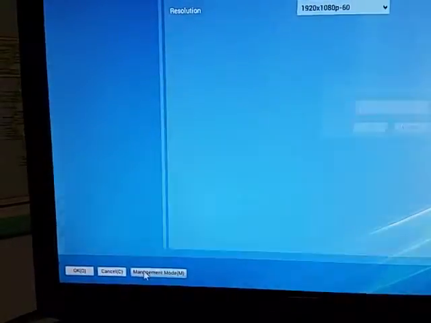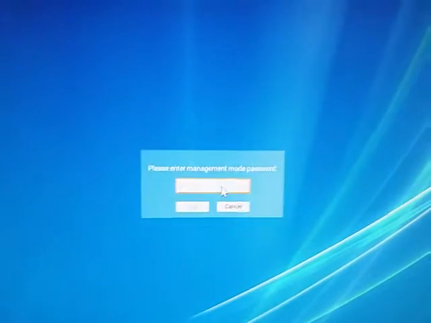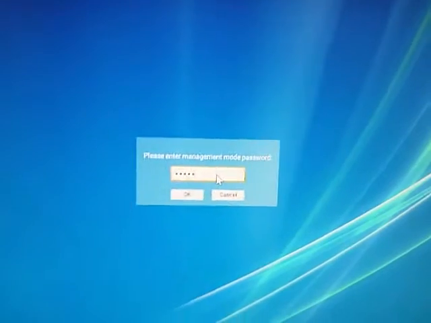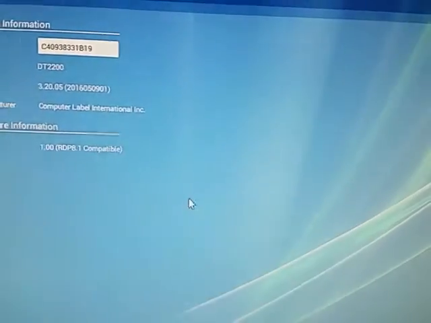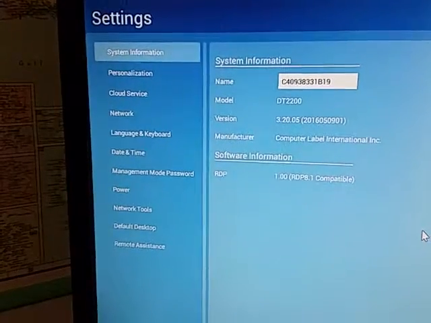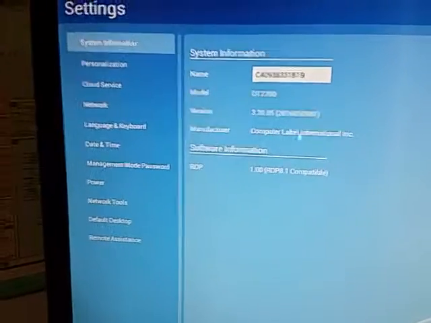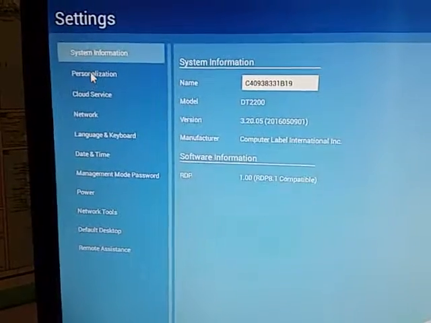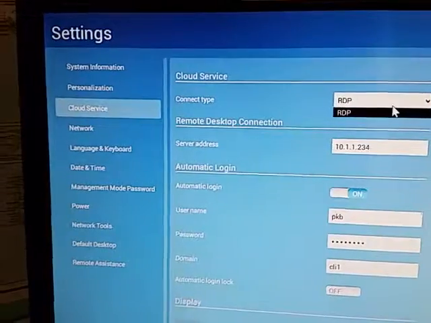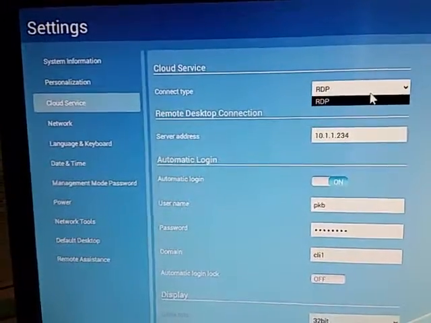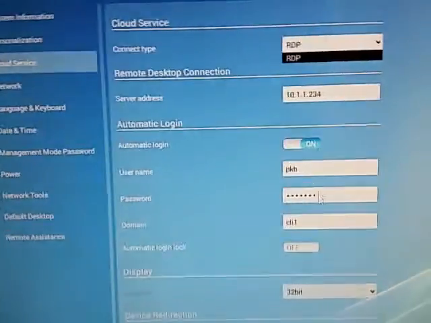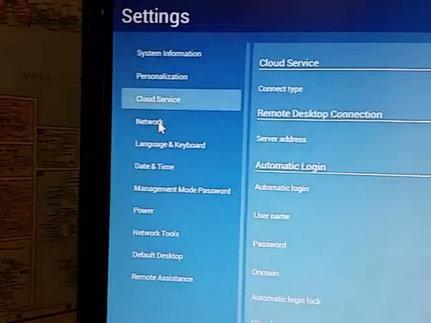When we go into the management mode, we're presented with authentication. We'll log in with the default password, which is admin with a capital A. Now, in management mode, many more settings are presented for the local device. System information, personalization for the display, cloud service, and in this case in zero client mode, we have RDP, and you just put in your address and fill out the rest of the settings for the RDP session.